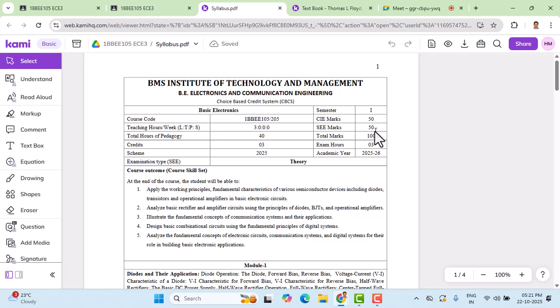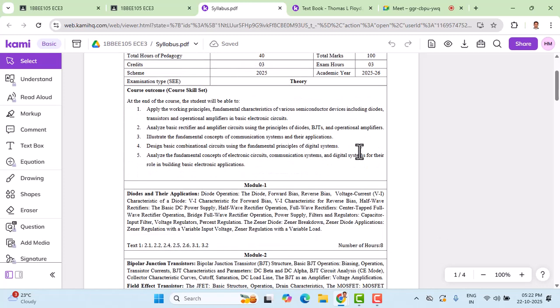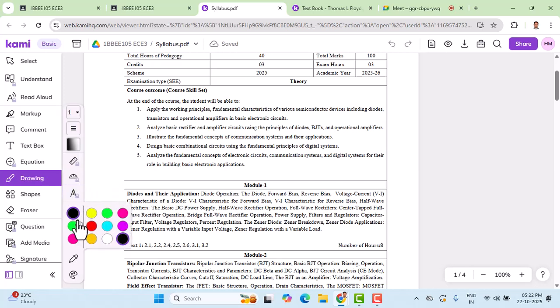In this video lecture, let me introduce the bipolar junction transistor. But before that, let me have a quick overview of what we have covered so far. If we have a look at the syllabus, this is the syllabus copy that I am presenting to all of you. So we have covered diodes and their applications.